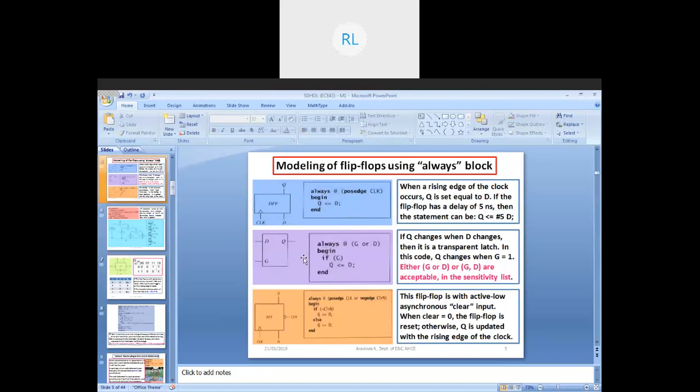So in this code, Q changes when G is equal to 1. Which means it is a conditional. If G is equal to 1, then only you pass the data from D to Q. That is what we are trying to tell here. Either G or D, or G, D are acceptable in the sensitivity list. So I can use G or D, or I can use a comma in between. Both can be used as the sensitivity list. That's the format of writing a sensitivity list.